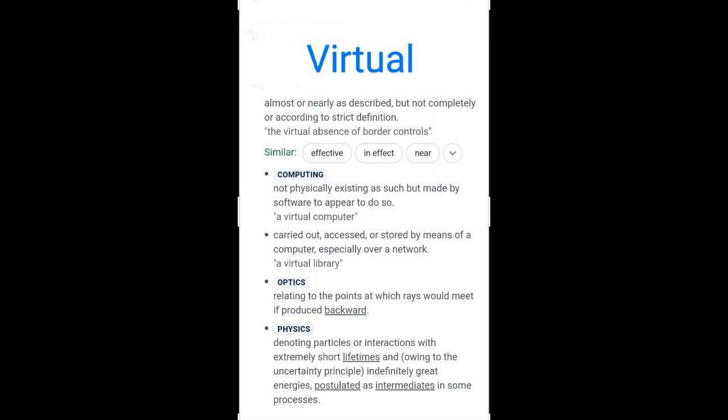So let's look at the dictionary meanings. Virtual: almost or nearly as described but not completely or according to stricter definition. The virtual absence of border controls. So similar is effective, in effect, near. In computing, not physically existing as such but made by software to appear to do so. A virtual computer, a virtual library, right? And the meaning in optics I don't think is very important for a GRE student. In physics, virtual particles are those that have extremely short lifetimes, and maybe you can call them hypothetical particles.